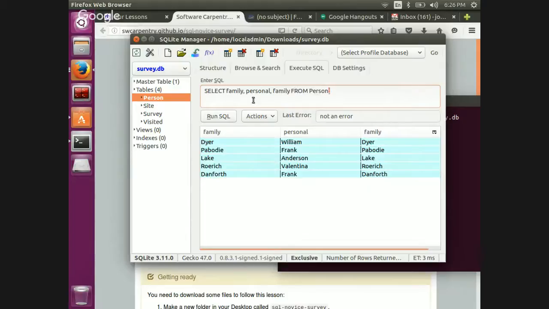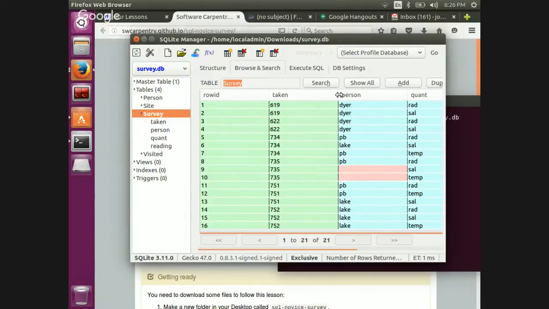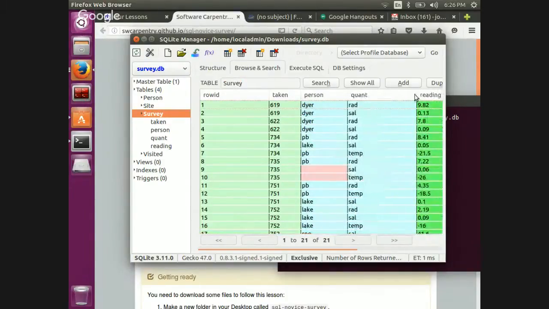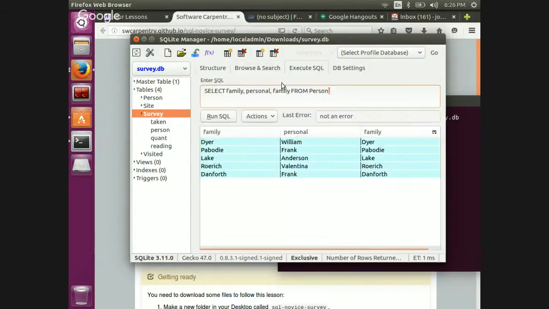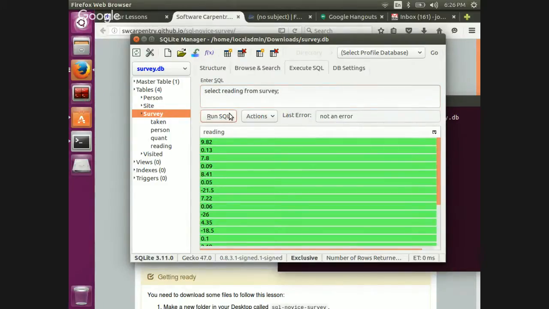So let's write another one. In the survey table, you can go there and see it. This is supposed to represent measurements from devices or taken by people. So this is the person who's done the measurement, this is the kind of measurement, and there's the reading. If you wanted to write a statement to just grab all of the readings from the survey table, you would do what? Just someone call it out. What would the statement be? I just want the reading column from survey. Right? So let's just select that one column.